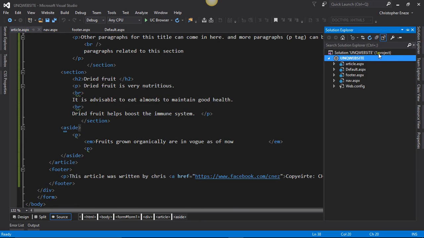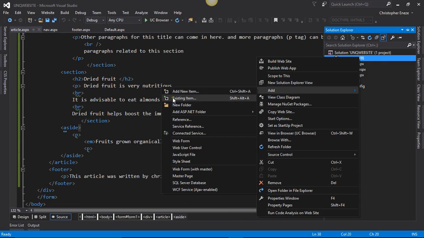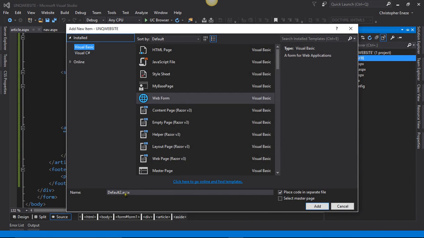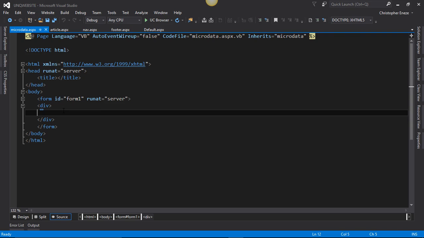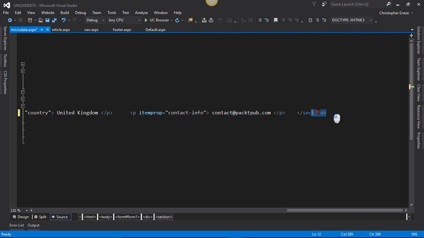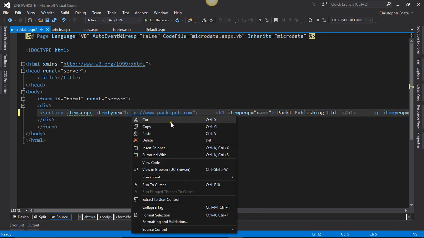So go to Solution Explorer, create a new web form, and call it microdata.aspx. Add it, and in between the div tag, paste the section that you have copied. Section open to section close. That is what you are supposed to copy. Yeah? Okay, microdata. Yes, that's the name of the form.